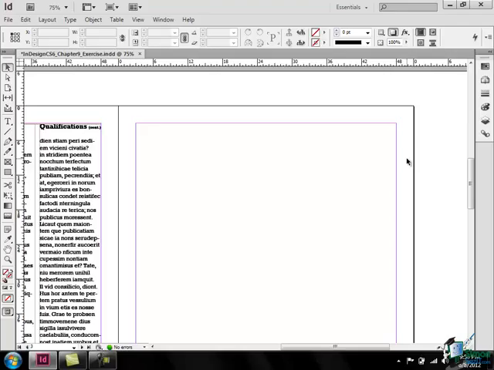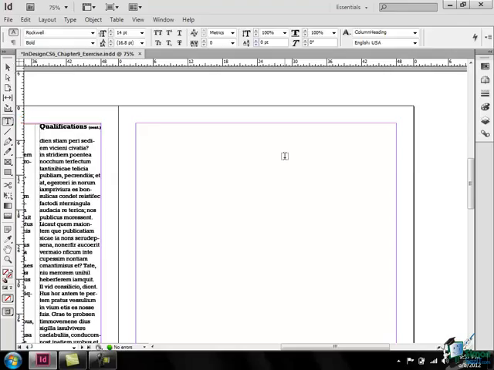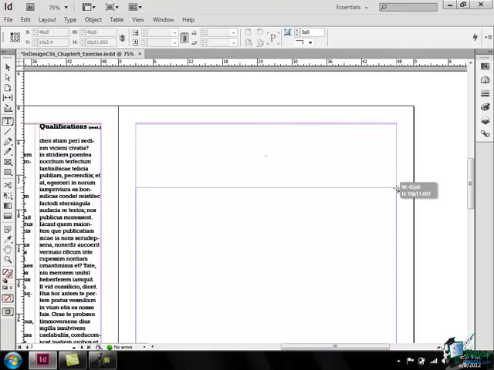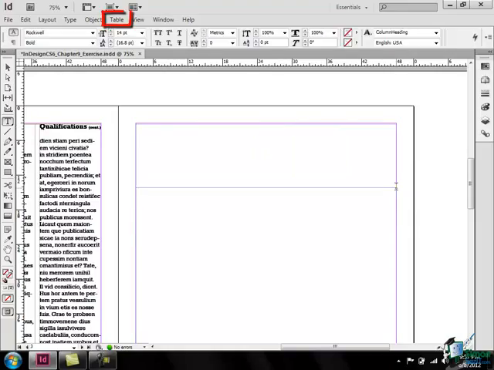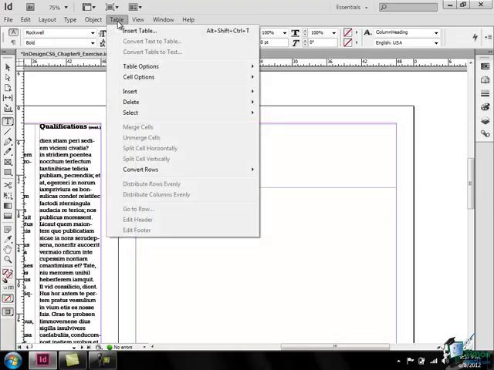To get started, I'm going to display page 3 of our booklet for Sandy's Daycare Center. Then I'm going to activate the Type tool by selecting T on my keyboard. Then I'm going to place the insertion point where I want the table to appear and draw the text frame. Then I'll select the Table menu and select Insert Table.